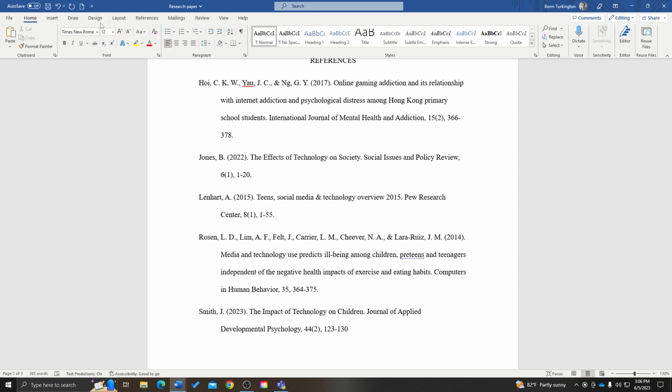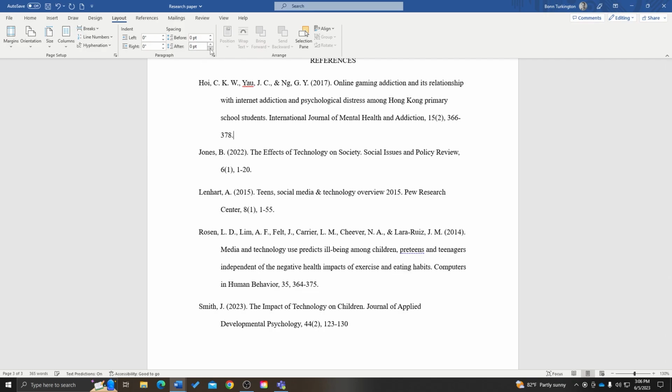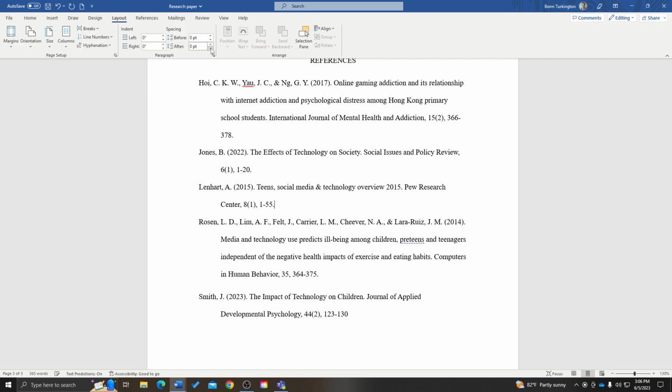So what we're going to want to do is come up to Layout and check the spacing category under Paragraph. You'll notice that it says 8-point after. This means there is an 8-point spacing that follows after this paragraph. You're going to want to go ahead and just click the down arrow and reduce that to 0. This one has it too. And this one has it too. And this one has it too.